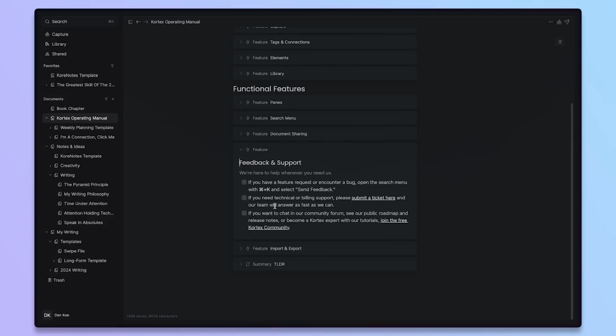In terms of feedback and support, we went over how to send feedback in the search menu. But another thing you can do is just go to kortex.co/support or email support@kortex.co in order to get in front of us if you need technical or billing help, right?